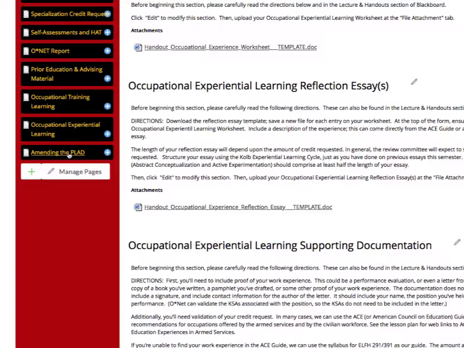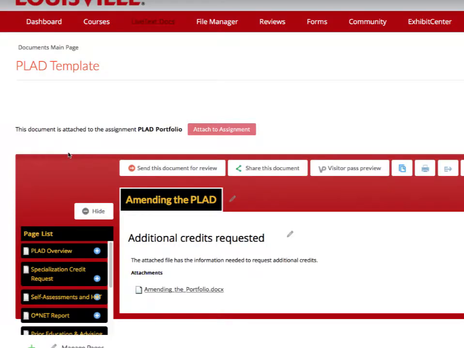Let's go to the last section here, amending the PLAD. It is possible for you to amend your PLAD at a later date, and there are a few reasons that you want to be able to do this. One thing, if you're using your current job experience to get college level credit, you're going to have more time on that job, probably a year or maybe more. If you want to use that, you will need to amend your PLAD to get the extra credit for that particular job experience.